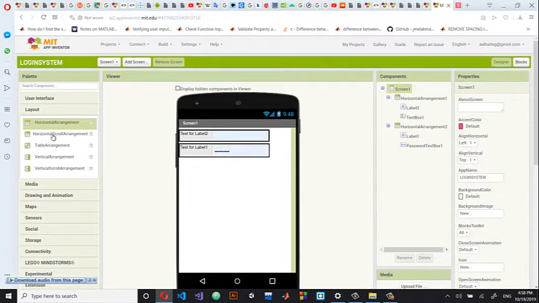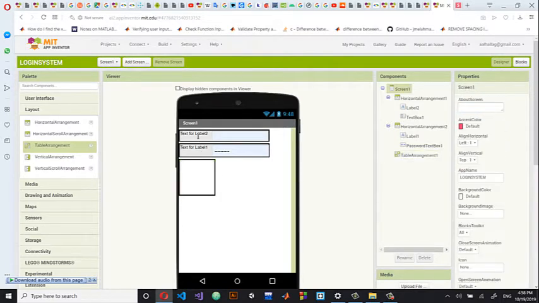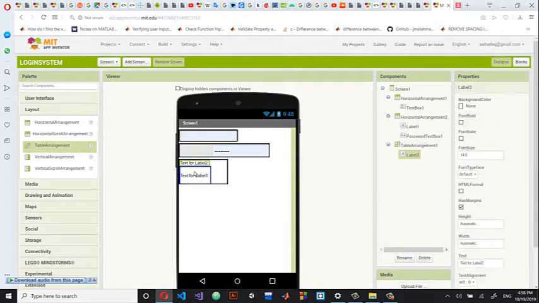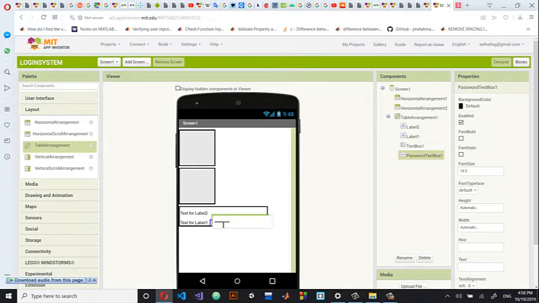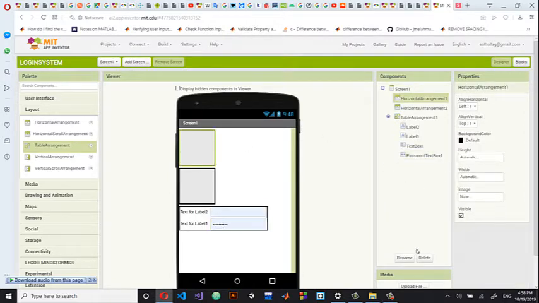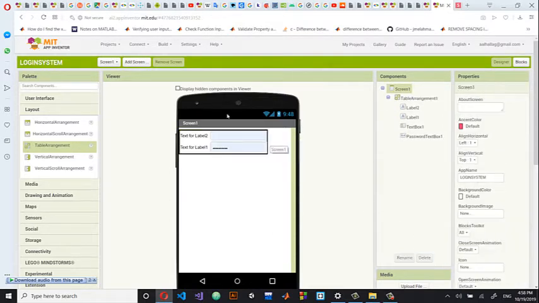But if you didn't like this, you have the table arrangement, which I really recommend using. This table arrangement is basically stable. It has by default 2 columns and 2 rows. So we will place this guy here and this guy beneath it, and it's going to work like magic. We're going to place this text field here and this password text box underneath it, and I believe we're going to delete this horizontal arrangement, and I'm going to delete this guy. Well, that's really cool.